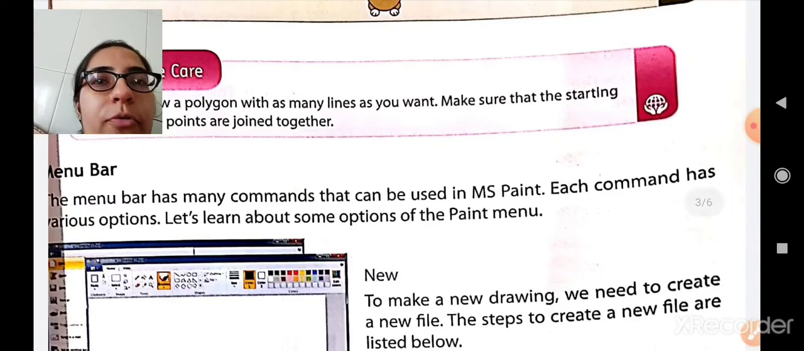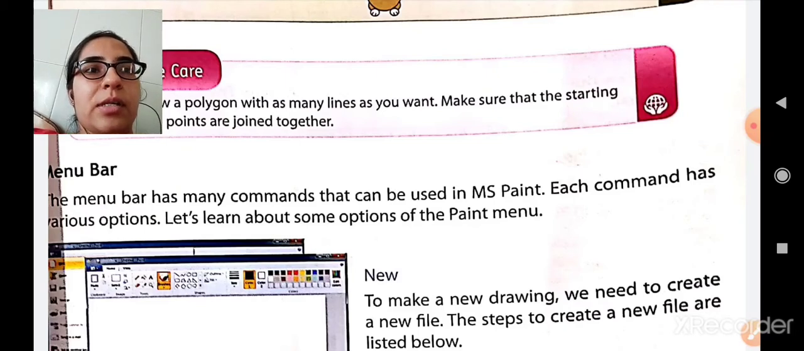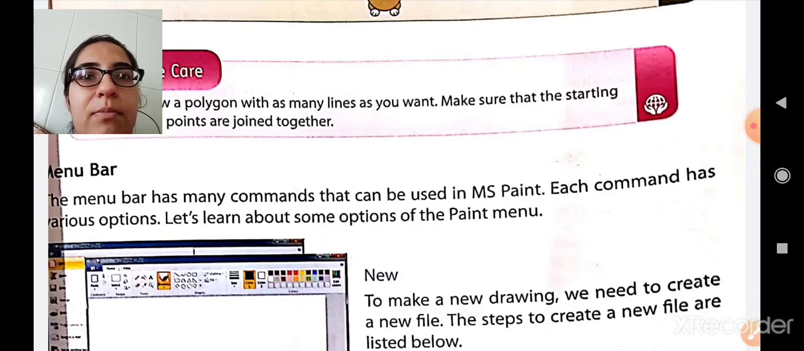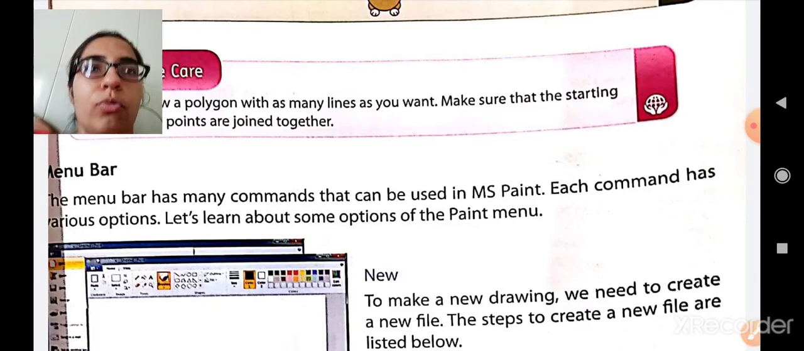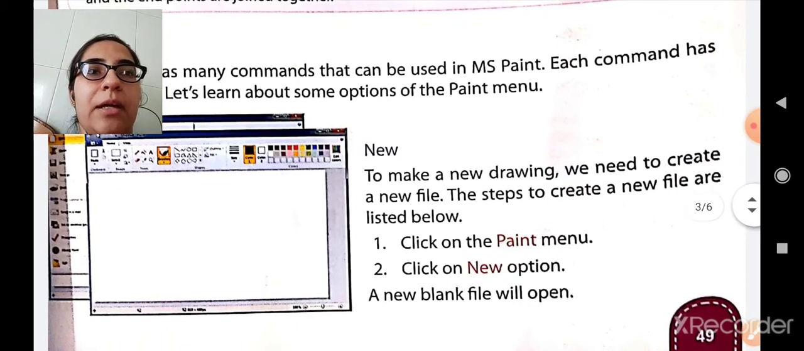Now we will move forward to the menu bar. What is a menu bar? The menu bar has many commands that can be used in MS Paint. Each command has various options. So let us learn about some options of the Paint menu. You will see that in the menu bar, options like File, New, Open, Save, Print are available, and each software has a menu bar. Let us see which options are available in this MS Paint menu bar.